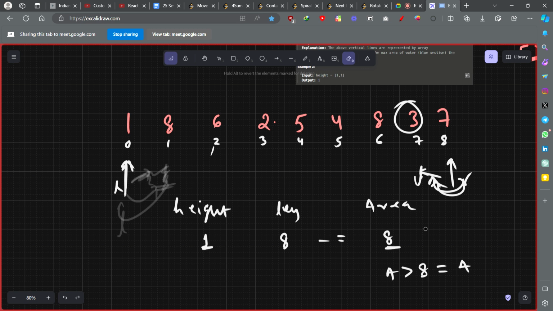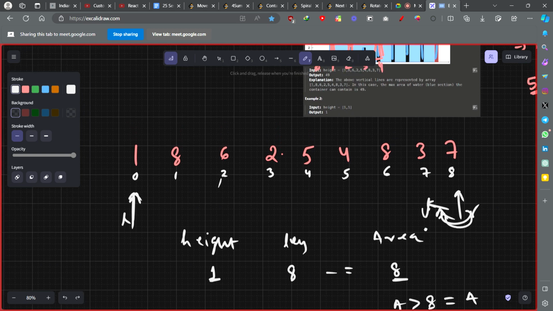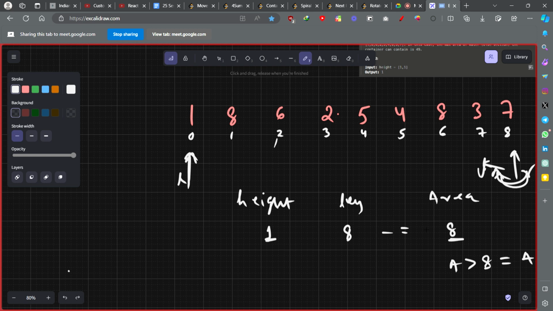Okay, I'll give a simpler approach to this. We can't sort the array, because the length will be distorted. So let's say we have got 1, and then we have got 7. We took the minimum of both lengths, so we took 1.